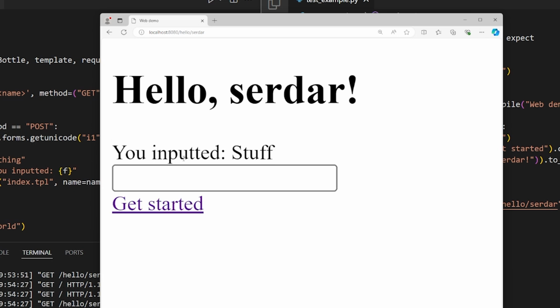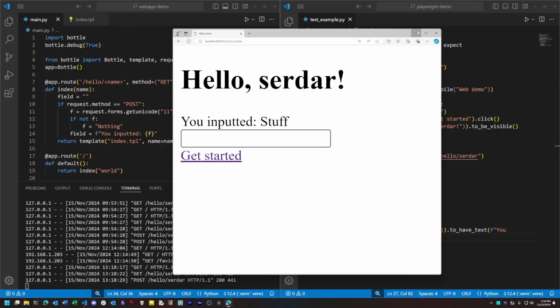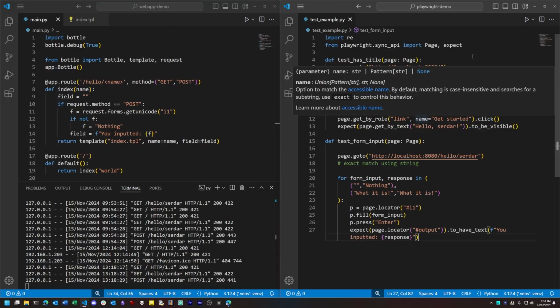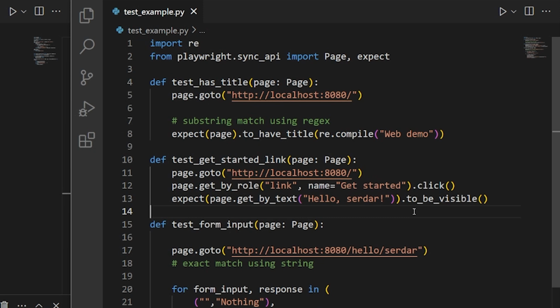Now to test all of these behaviors, I have a Playwright test suite, which on Python works with the PyTest testing framework. Each of these functions that I have here tests the different capabilities that I've just mentioned, plus a couple of other things I'll go into.